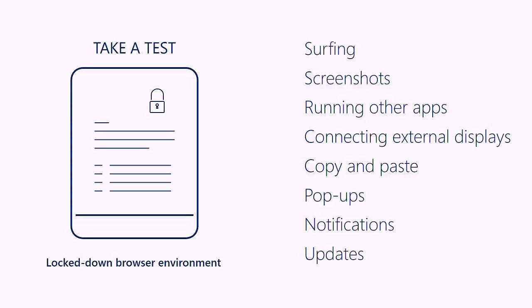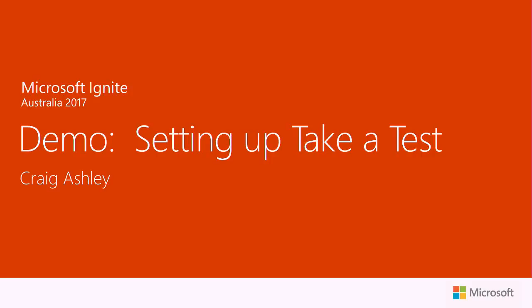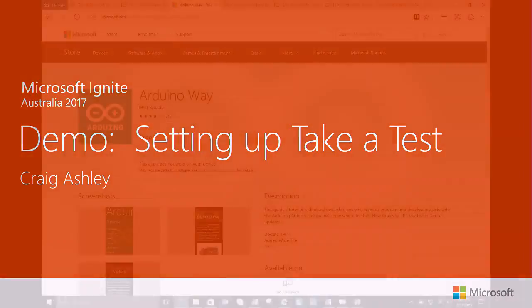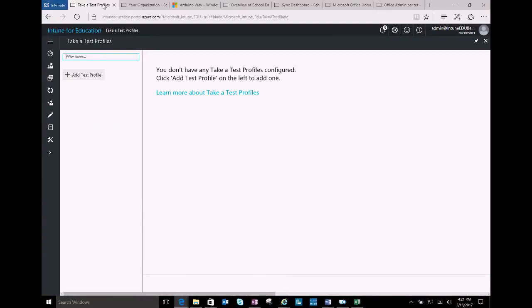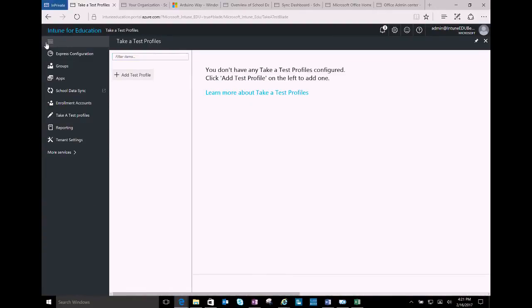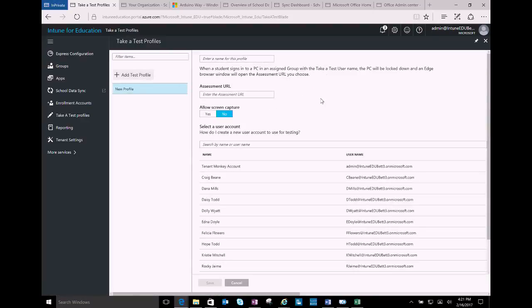It was a little more convoluted if you're using full Intune to deploy this, or a little bit more in System Center with policies and things that are set up there. But Intune for Education makes it pretty simple to do that. And so as we switch back here, it's simply one of the items on the left, which is Take a Test profiles. I would simply create a test profile here, add a user or an account, create an account for it, and name it. I'd simply name it Take a Test. And then I would just put the URL in there.